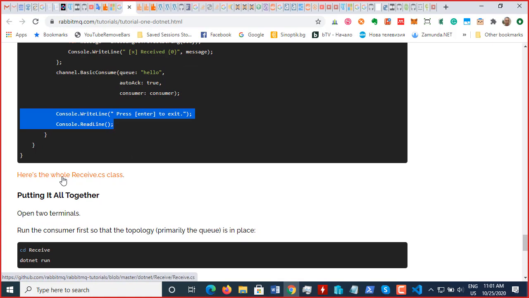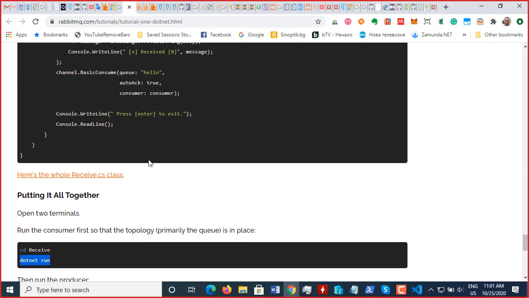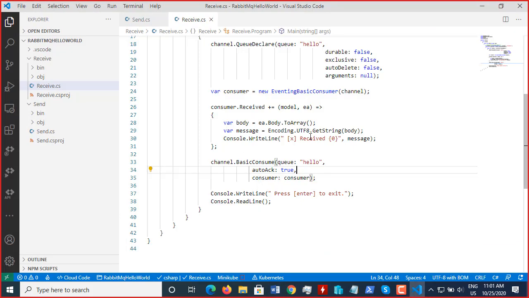Okay, so here is the whole receive class. Putting it all together, now we have to run the receiver. It's going to create a channel. After that, we'll see what happens.